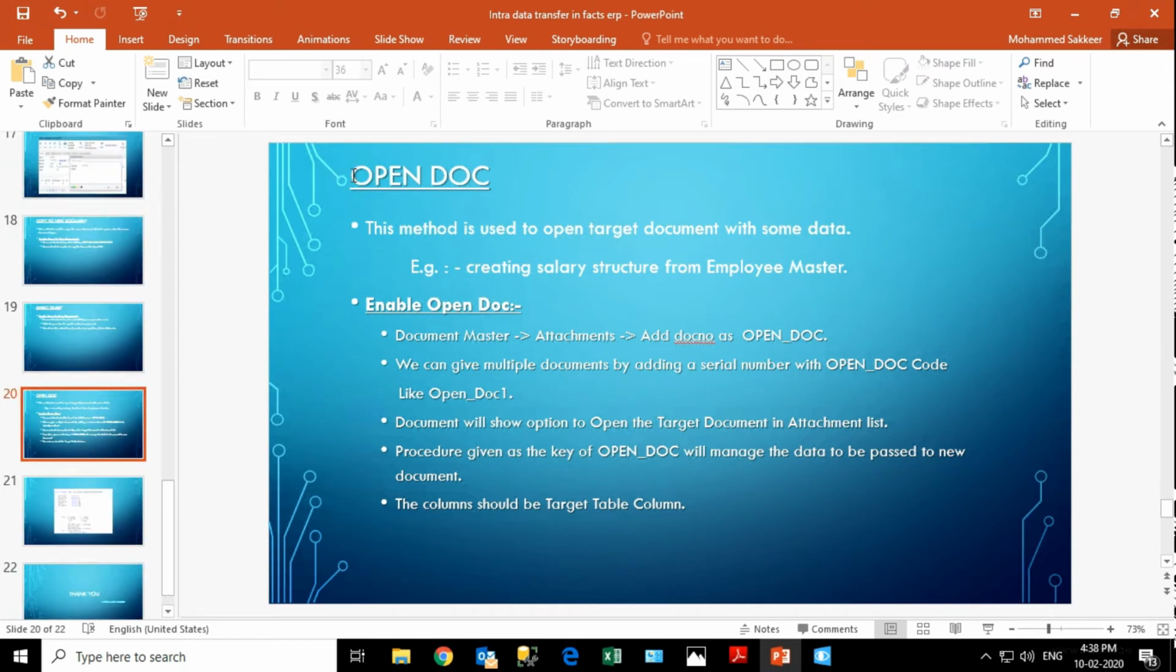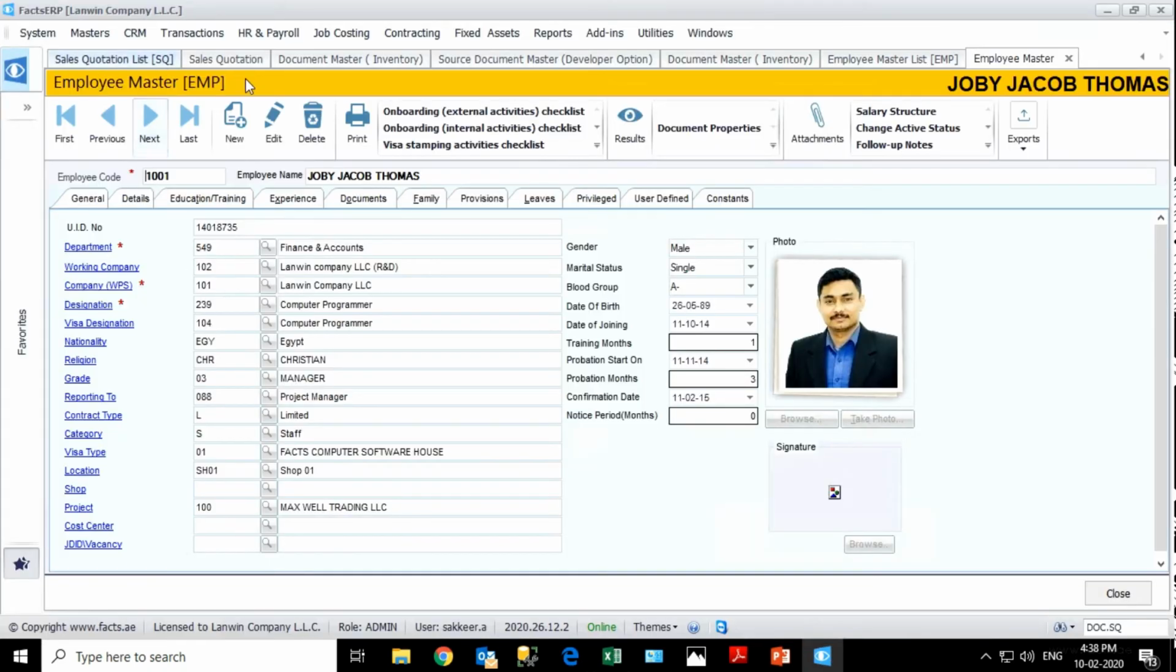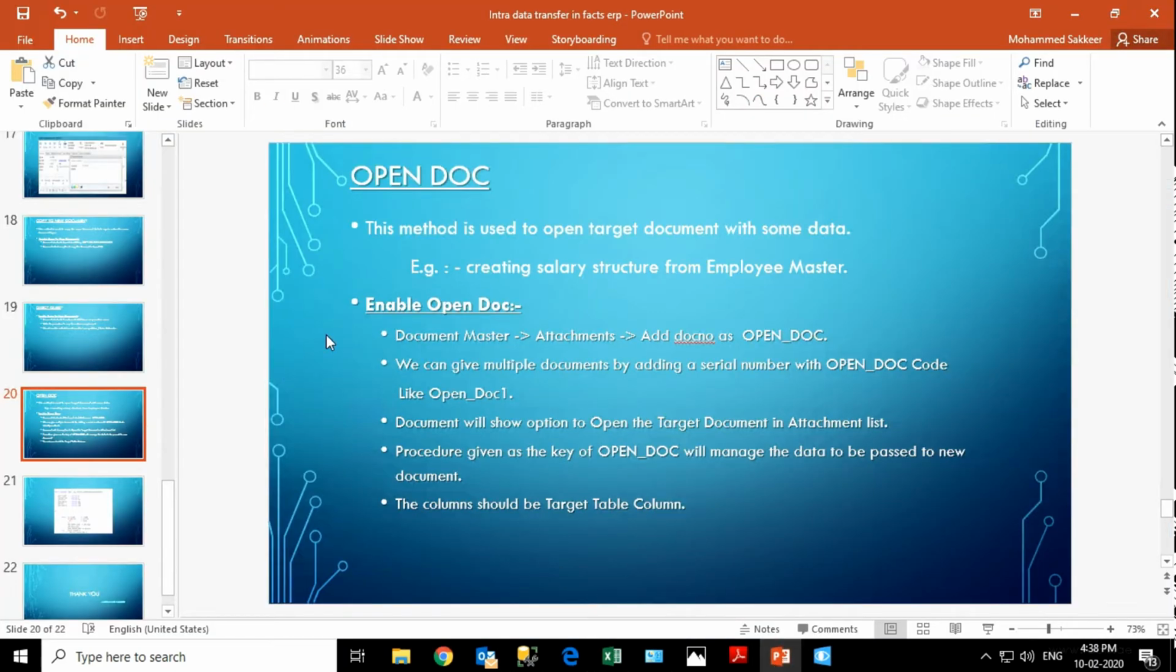And finally, we have the open document concept that I will explain. So we have an employee called this. So open document, in brief, is opening a new document from an existing document. We are pushing the data of an existing document to a new document. We will get all the data there, but it will be a new stage. If you have any changes, you can simply change them, and then you can save the data.